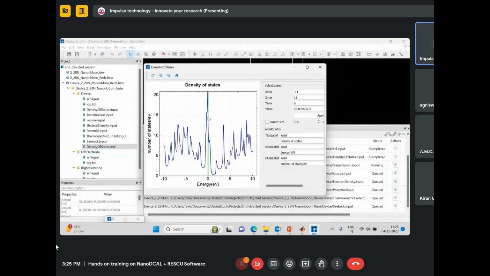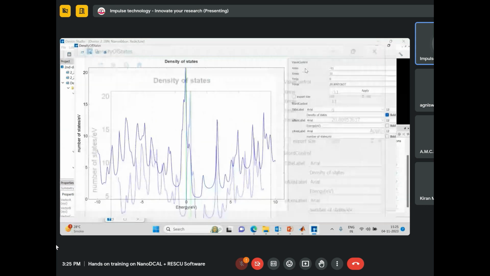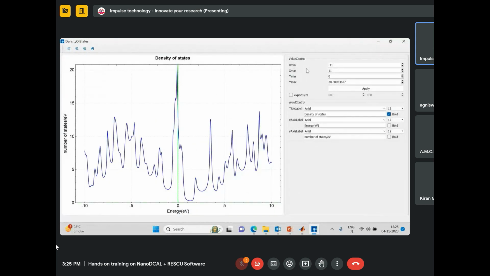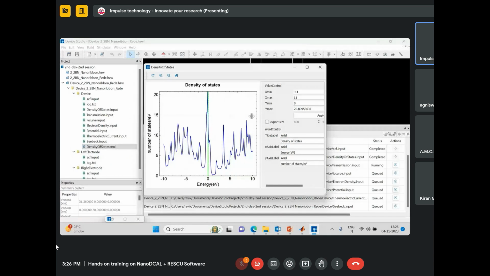Here you can see this is the density of state plot for the 2x2 boron nitride nanoribbon device structure. You can see this is the number of states per electron volt and this is the energy range. So this is the density of state plot.